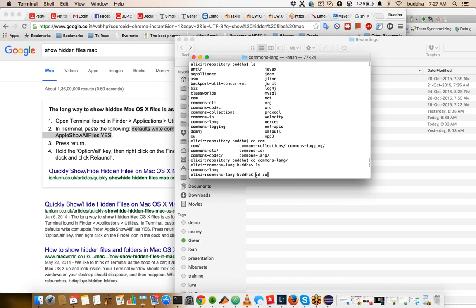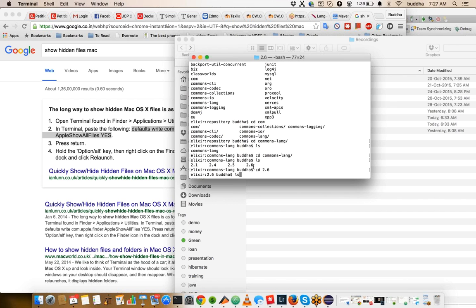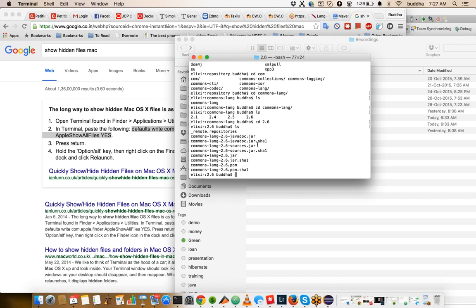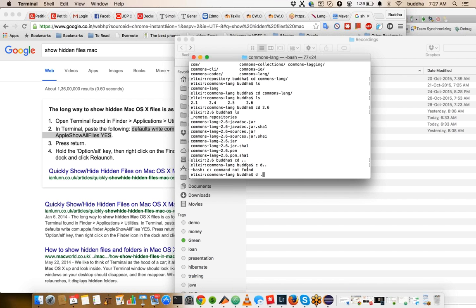and now if I go to commons-lang, you see there are different versions. Let me go into 2.6 and ls. What it has is it has actually downloaded the source files, the Javadoc files, and all the jar files that are required for my Maven dependencies to work.